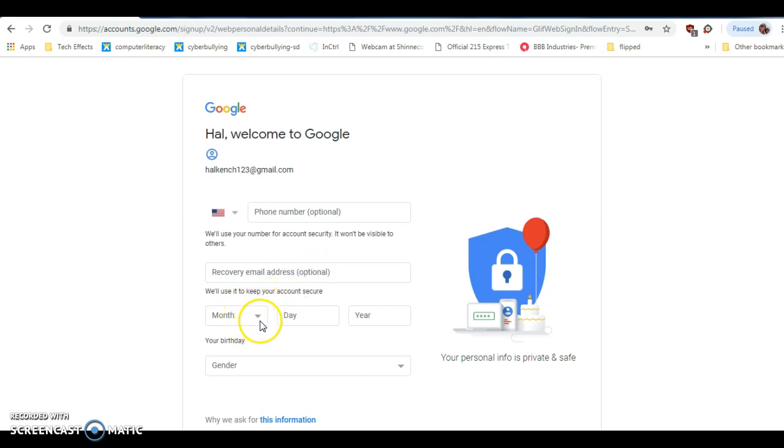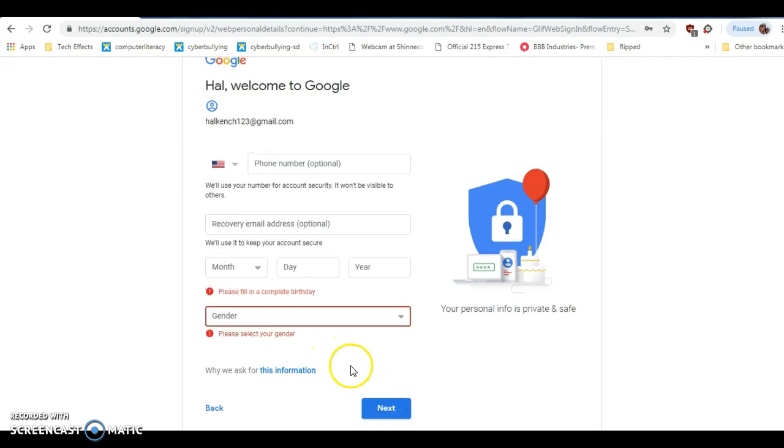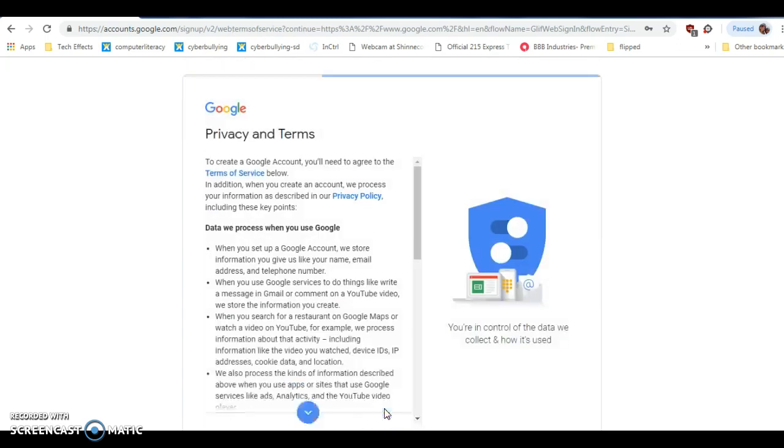Okay, and then they want your birthday on here and your gender. I'm going to see if I can just get away without telling them any of that. No, they at least want the gender. Oh, no, I'd rather not say. How about that? Oh, it's going to make me put my birthday in too, so I'm going to lie about it. I'll just put January 1st, 1970. Now I'll click next.